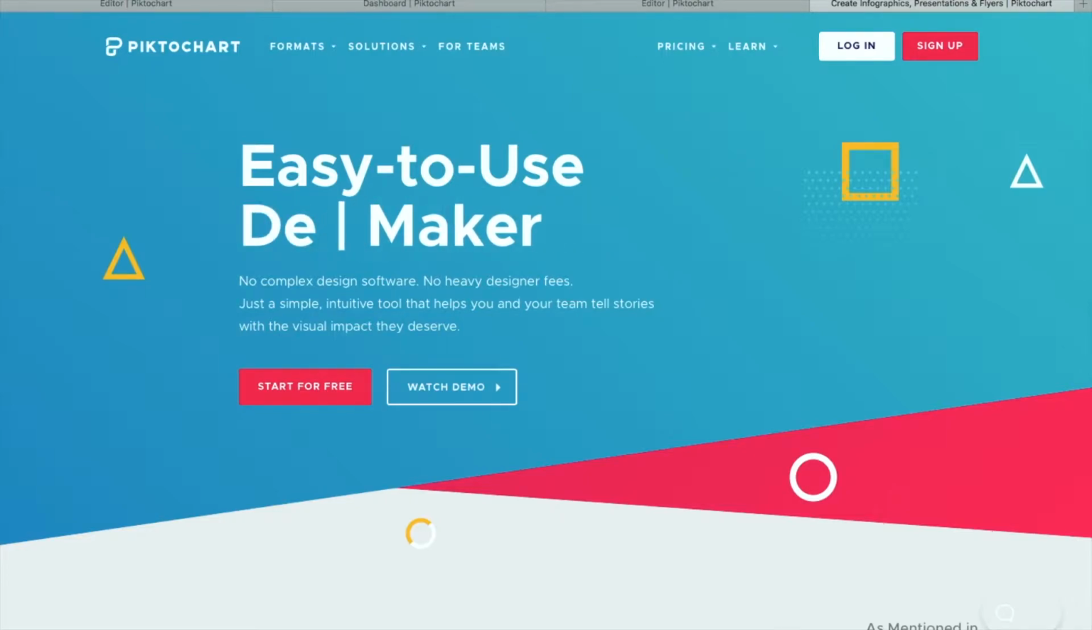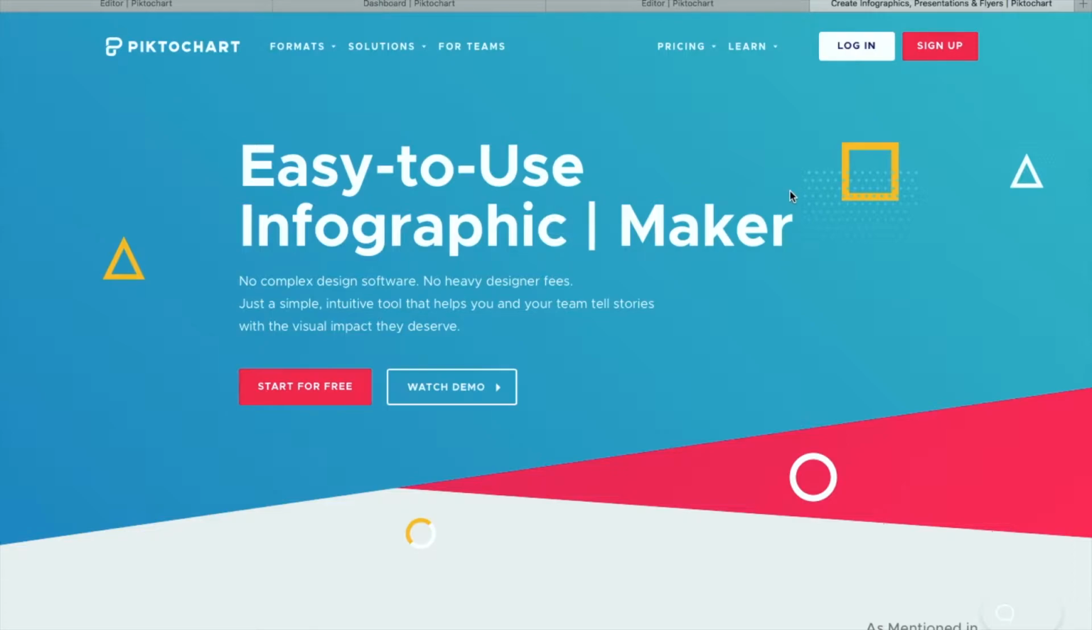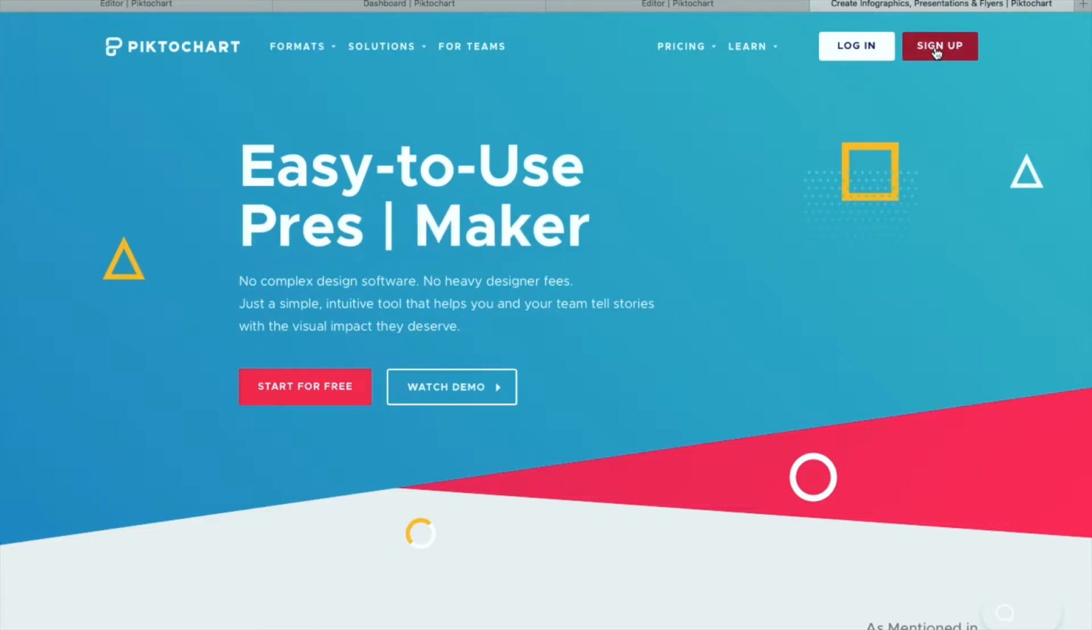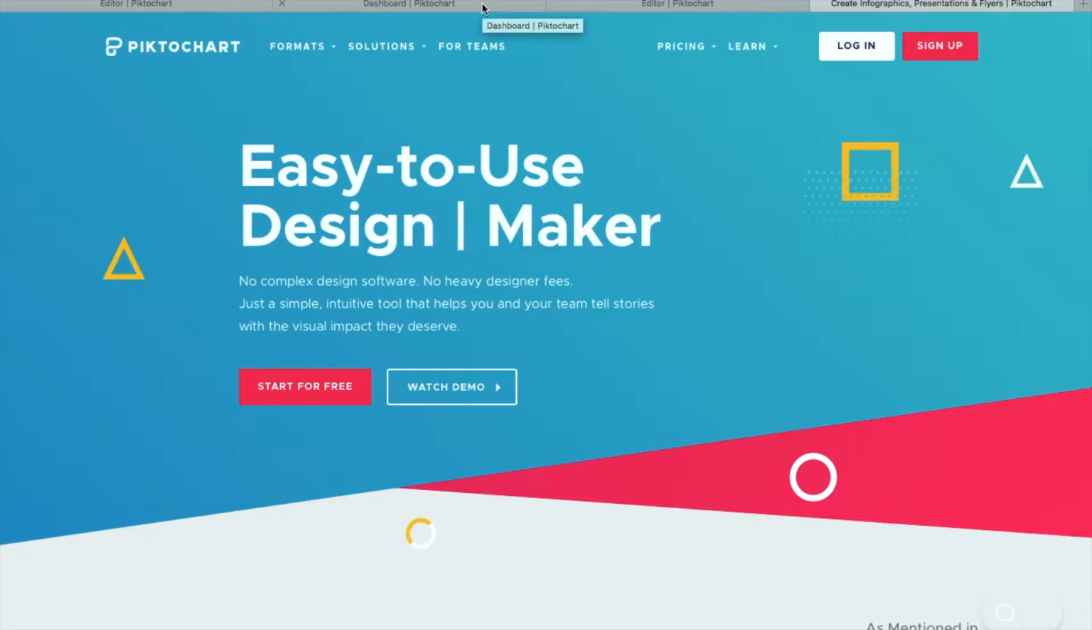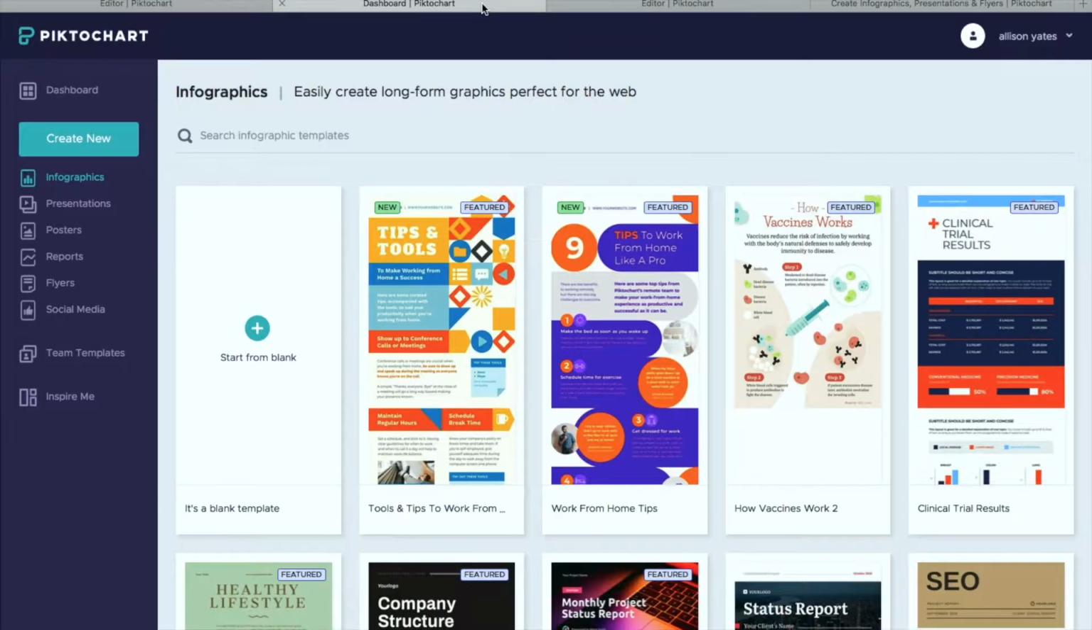First things first, you go to piktochart.com. It's going to bring you to this home page. Make sure you come up to the right corner and hit sign up, create an account, just to make sure that you can always access your infographic and don't lose any of your process. After you sign in, it's going to bring you to this homepage right here.